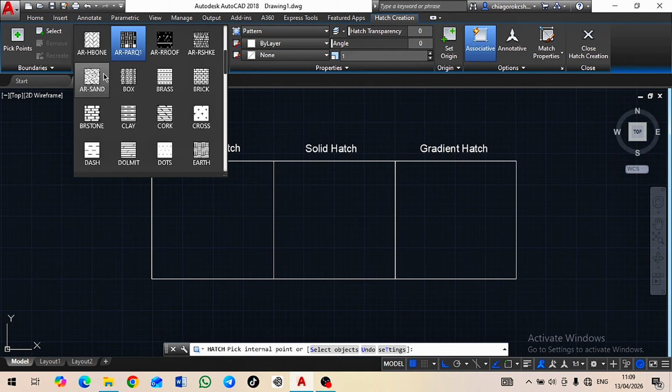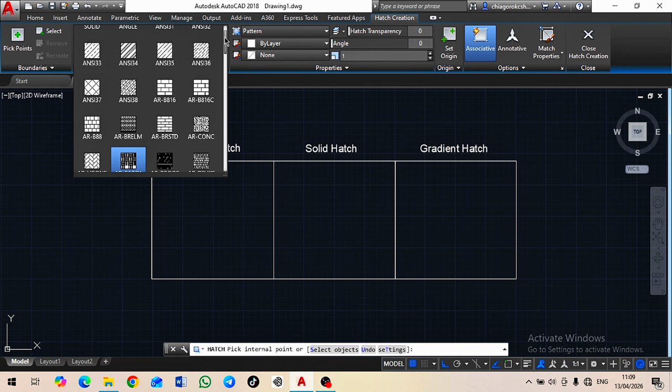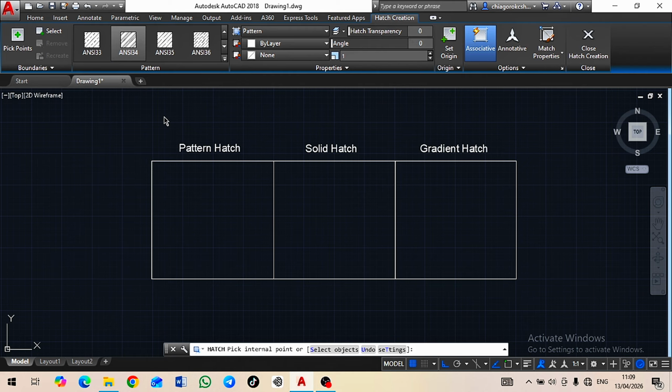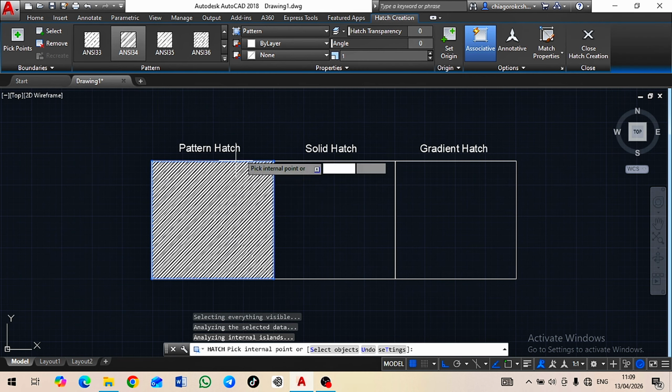Now these are different kinds of hatches which you want to work with. So it's now left for you to choose any type that you feel like you want to work with. So I'm going to work with ANSI 34. I'll just go ahead and click on it, come here and type it and click on it. Now I've already fixed that hatch pattern there.